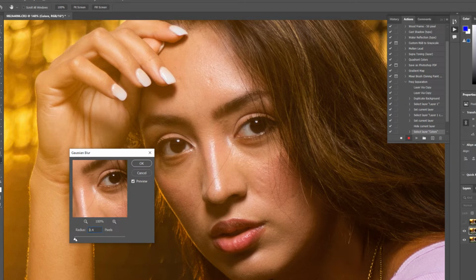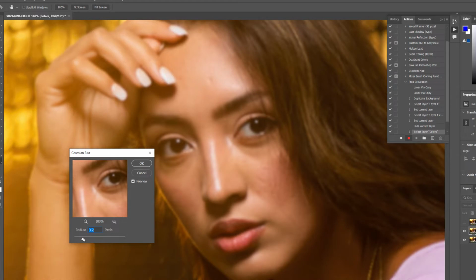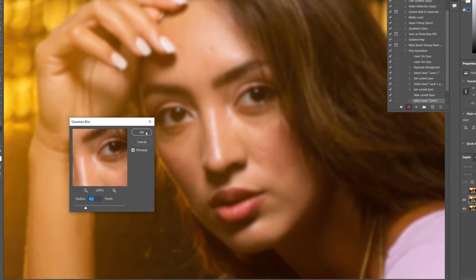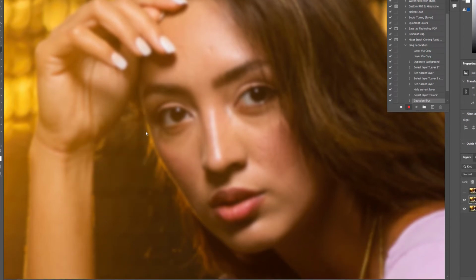So I'm going to turn my radius up, and it's going to be different depending pretty much for everyone, because the amount of pixels that you have is going to determine how much texture is actually there. So you want to get to a point where you still can see the textures here, but then the blemishes are blurred away, and it looks like we're about there. So I'm going to leave it, for me, about 4.2. Then I'm going to click OK.